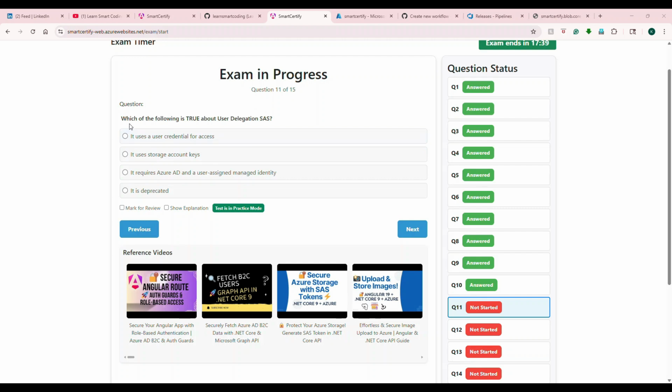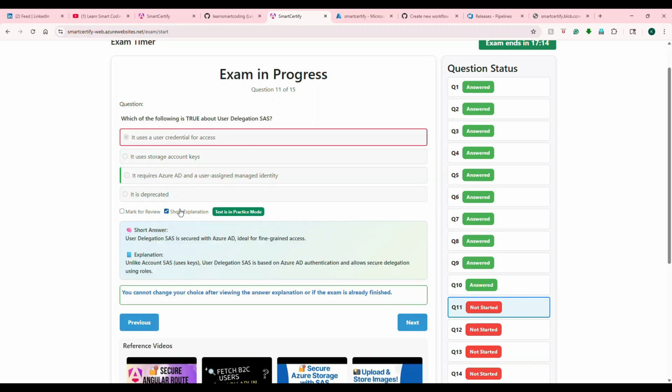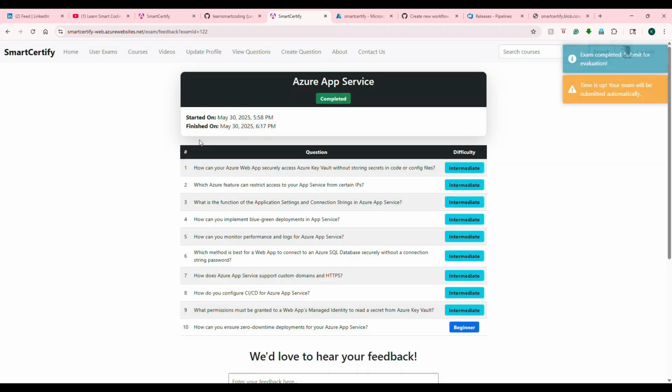Alright, so our next question is, which of the following is true about the user delegation shared access signature? So let's go over it. It uses a user credential for access, like it is on behalf of that user it is accessing. So this is the right answer. Let's go over the other one. It doesn't use a storage account key, and it is not deprecated. Okay, so this is the right answer. Again, I'm saying, though it is showing this one as green, this is the right answer. Okay, I will update the answer correctly.